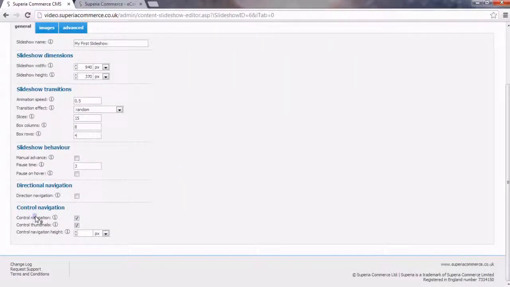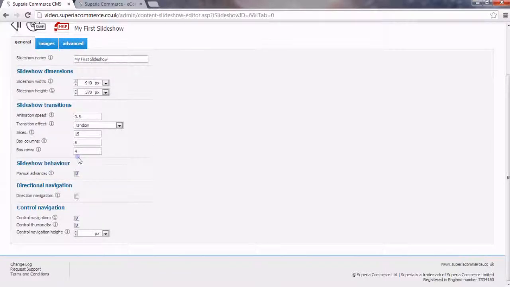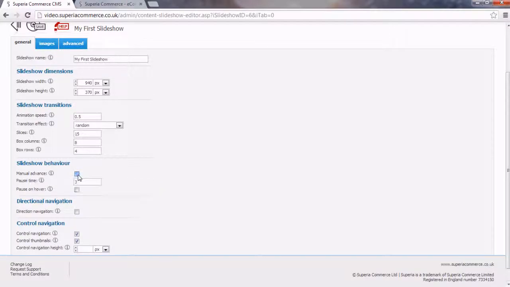Once you've set control navigation or directional navigation, which we'll talk about in a second, you can set this option here, manual advance. When this is selected, this will stop the automatic progression of the slideshow and only allow the control navigation or directional navigations to work when the user clicks links to advance the navigation themselves. When it's unticked, it'll obviously be automatic as well.